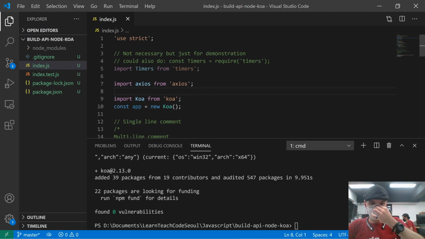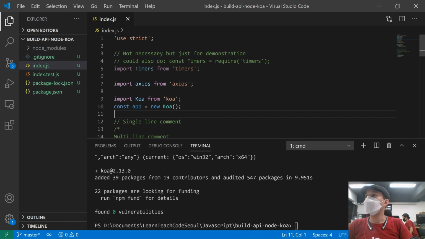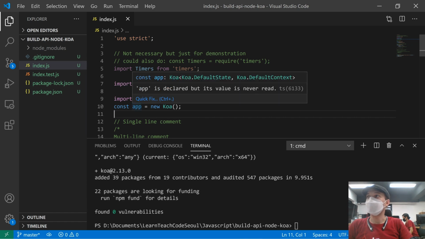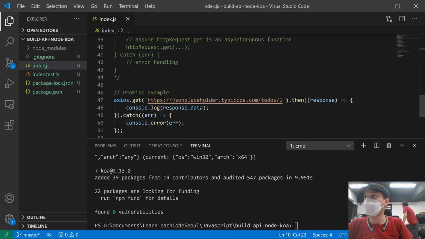How come app is highlighted in the same color as content? That's an excellent question. Oh, it's a warning, because it's declared but not used. But we're going to use it in a second. Good? All right. Hemi, you good? Yeah. Cool. All right, so back to the bottom.